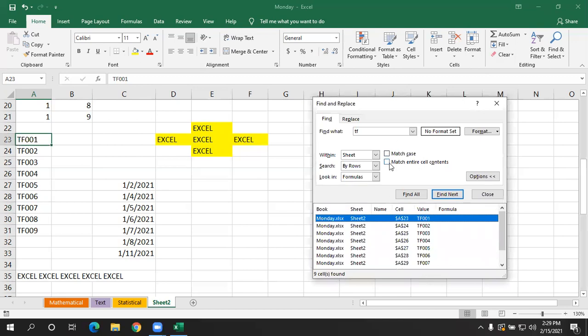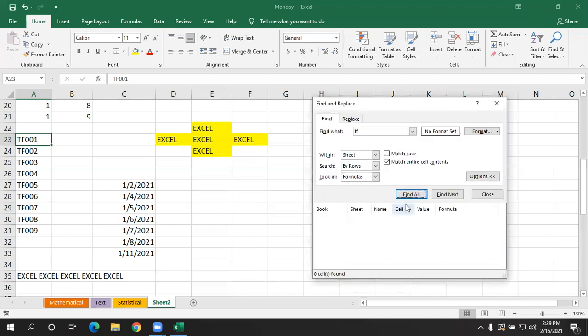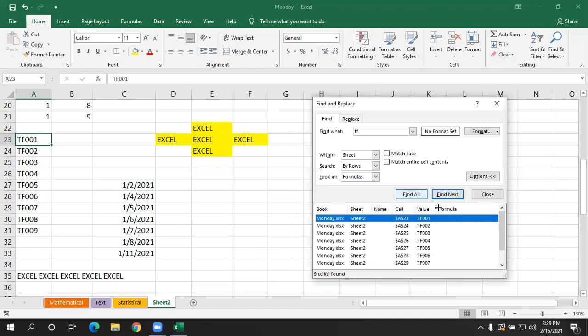Okay. And if I enable Match Entire Cell Contents, it is showing it is not available. Match entire cell contents means what? That cell should contain only TF, then only it will find it, or else it will not find. If I don't activate these two options and click on Find All, it will display. Remember, match case means the case in which you have specified the text, it will only search for that. Match entire cell contents means the cell should contain only whatever you have specified in Find, and if not, it will not show that.